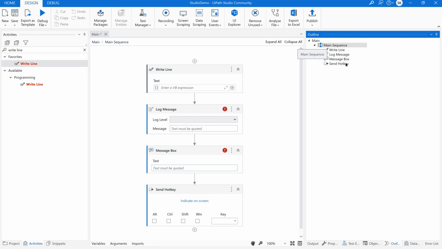You can highlight activities in this panel. Suppose I just selected log message, this gets selected. Now let me go for send hotkey, it is getting selected. You can highlight activities in this panel by selecting them in the designer panel, or you can go to a specific activity by selecting it in the outline panel. So these are the main important panels which you need to know before you start.